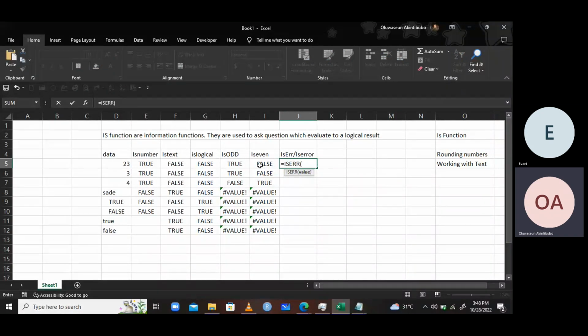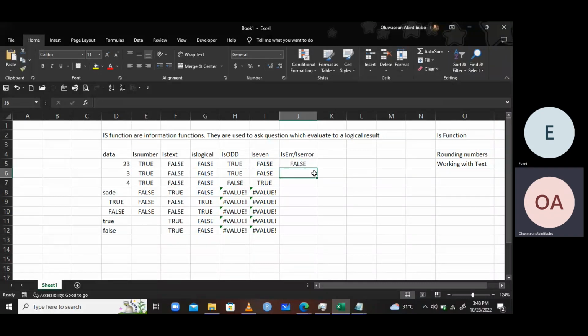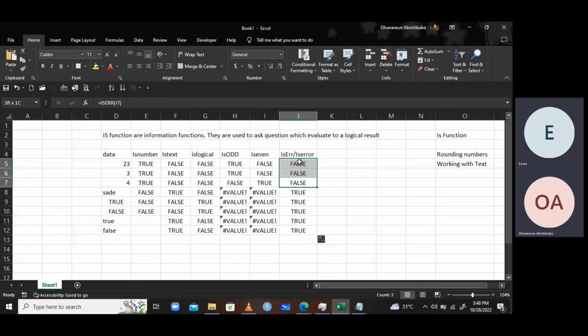If we choose this value now, is it an error? It says false. If we bring this down now, false. But if we check this one, it's an error. This value is an error. Are you following me? So all these values are errors. These ones are not errors.